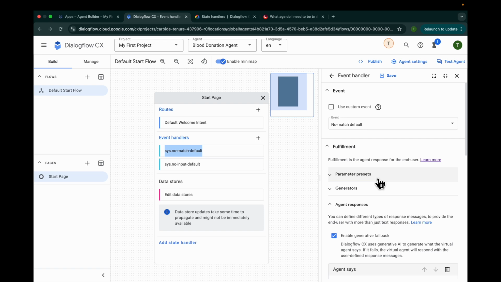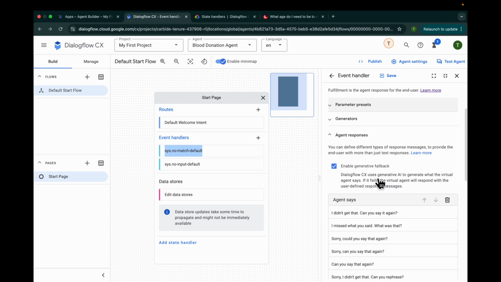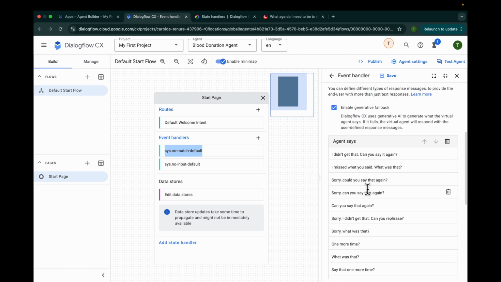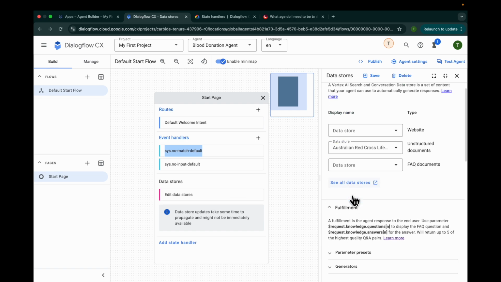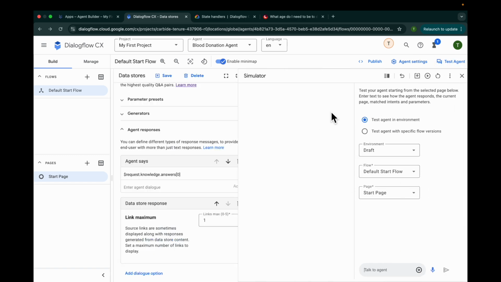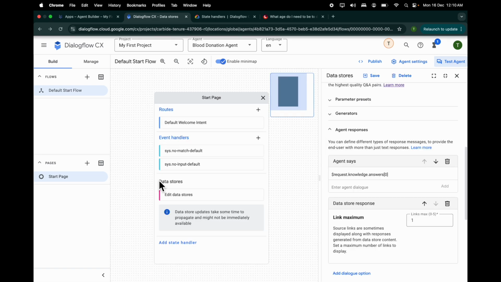Whenever the user asks something that does not match what is in scope for the agent to check from the data store, we have a fallback where the agent responds with one of these responses. And apart from that, we went to the data store and configured the agent to respond with the best possible response from this particular data store. Then we tested the agent and found it simulated the answers pretty well. So right now this is a pretty useful agent in the sense that it can query the data store and answer the questions that you ask from the data store.